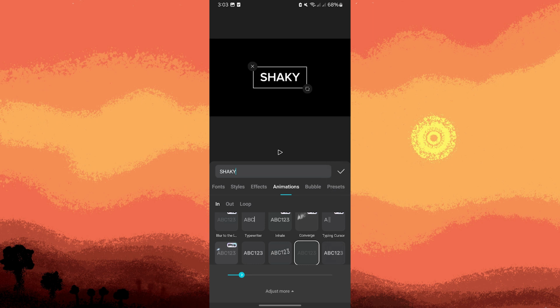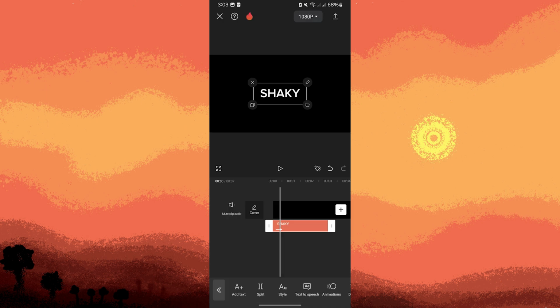Now tap on the check mark. Once you are satisfied with the effect, tap on the export button at the top right corner.